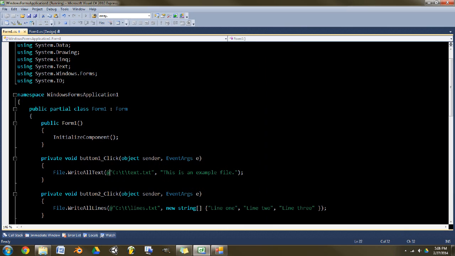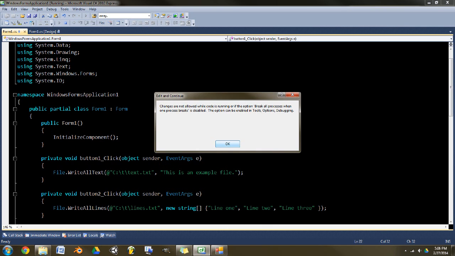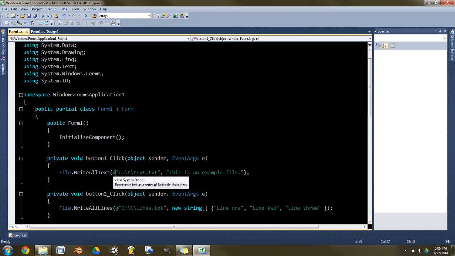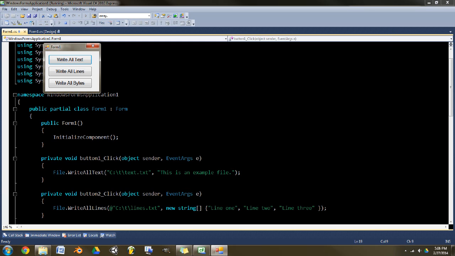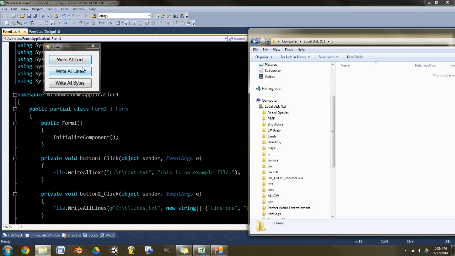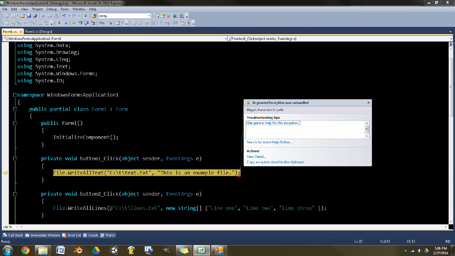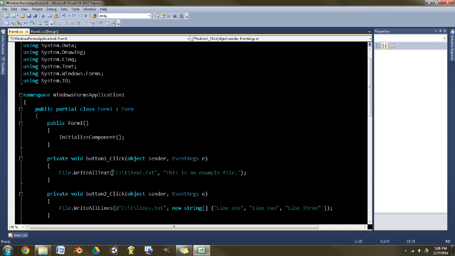So, if this at symbol wasn't there, I'm going to have to stop this actually. If this wasn't there, then try and run it. If I'm correct, you can't. No, maybe you can. Maybe it's a different thing in there. But anyways, we'll try it. See if it does it. There you go. Illegal characters in path. So you're not actually allowed to do it without the at symbol.